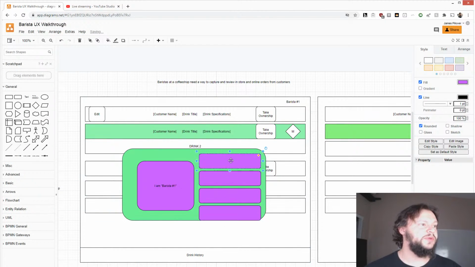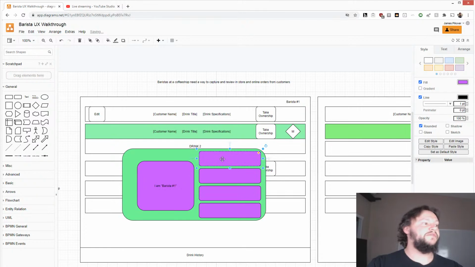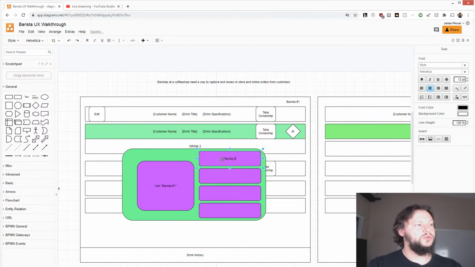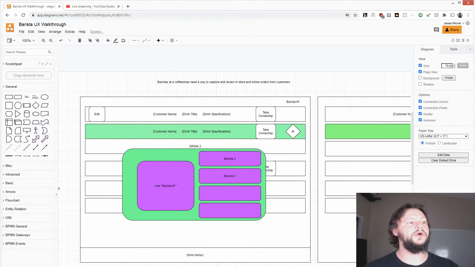It doesn't have to be perfect. And I'm going to make it perfect anyways, because who listens? But therefore, we would have barista 2, barista 3, etc. And therefore, we can actually track who is making what drink. In other words, I, as barista number 1, will click the take ownership button. This pop-up shows up. I will quickly push this, because I am barista number 1. Pretty easy. I'm not really adding a lot of additional work.